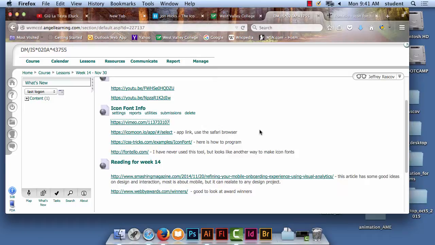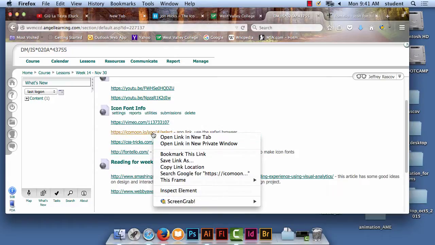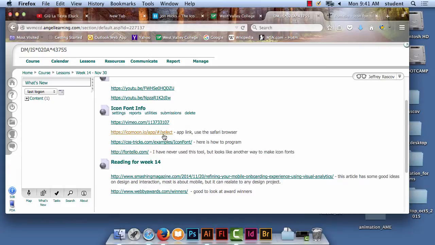The app that I'm going to use to make them is right here. There's a link on there right here. But the problem is the app doesn't work in Firefox. It only works in Safari. I don't know if it works in Internet Explorer either.